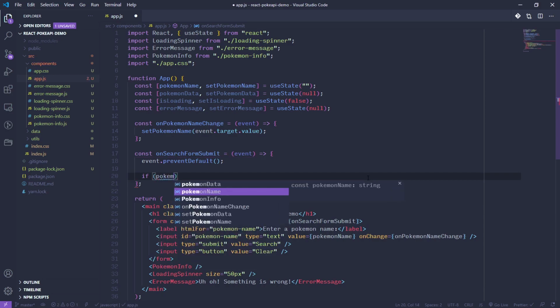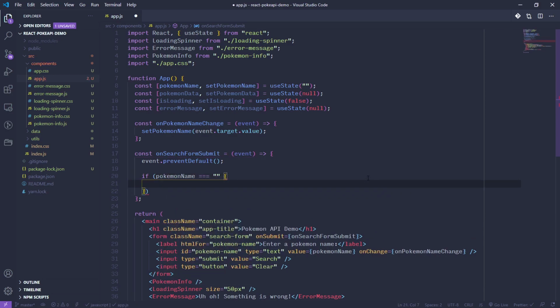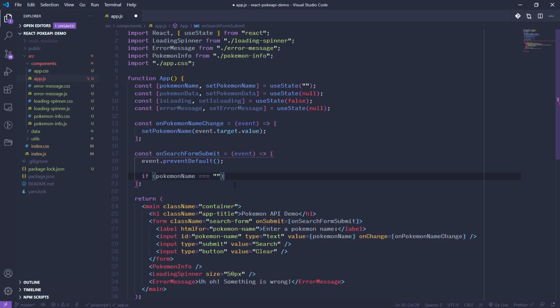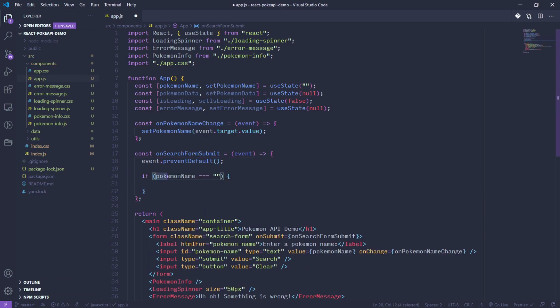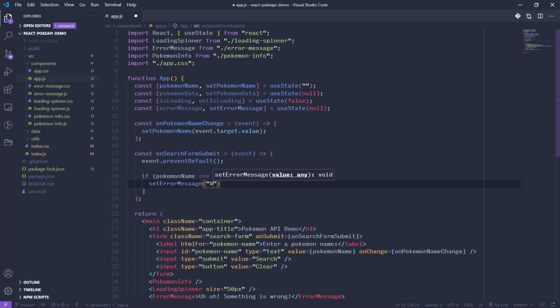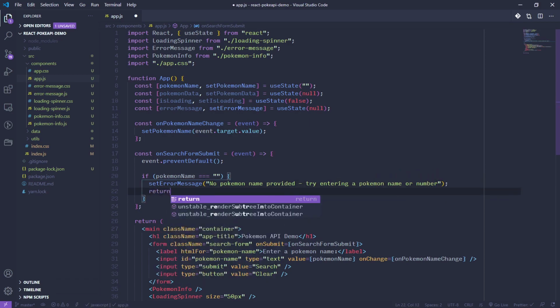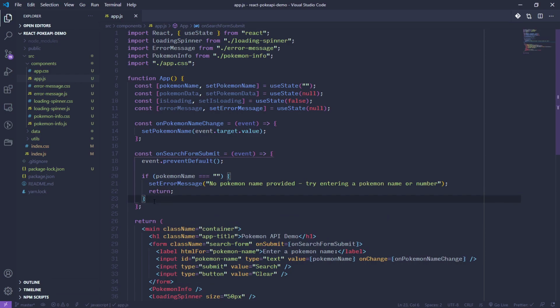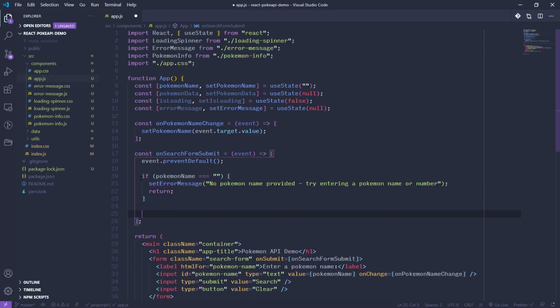So we can say if Pokemon name is an empty string, we will go ahead and use our error message here. Whoops, I put the brackets in the wrong spot. Let's do that again. So we've got an if statement, we've got our conditional, and when that's empty, we can set error message: No Pokemon name provided. Try entering a Pokemon name or number. And then we're going to return here to make sure that any logic we put after this if statement doesn't run if the Pokemon name is an empty string.